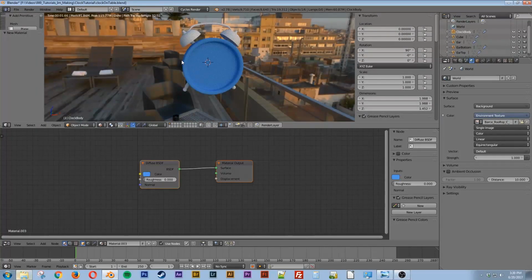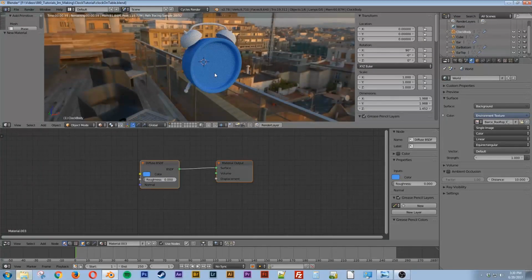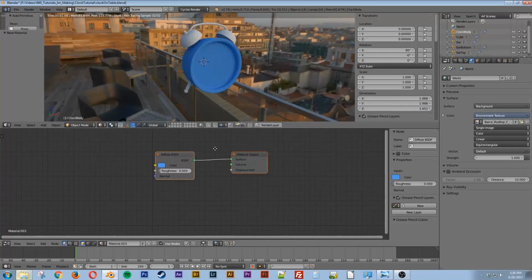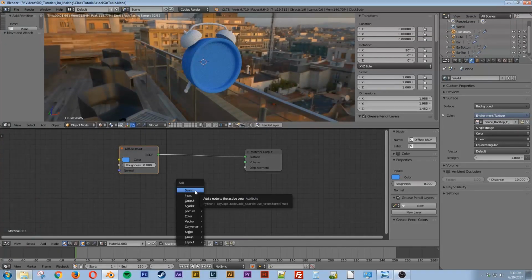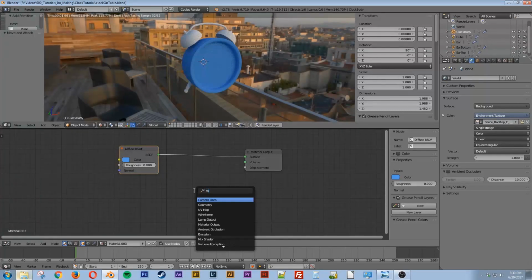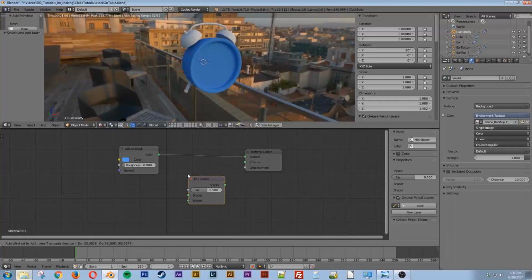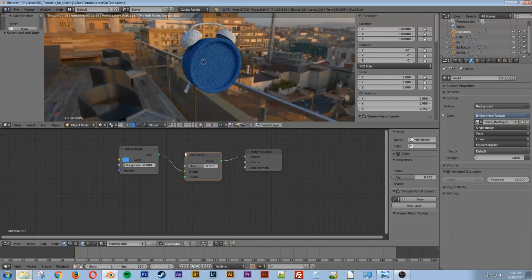Alright, so right now we have this blue for the clock, but I want to make it reflective. So what I'm going to do here is I'm going to right click on this box, hit G, move it over to give myself some more space, Shift A, and I'm going to click search right here and type in mix. That will bring up a mix shader. Hit enter, bring your mouse up, and then click right in between. That's automatically connecting these up together.